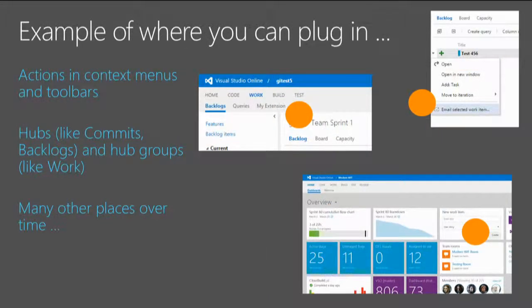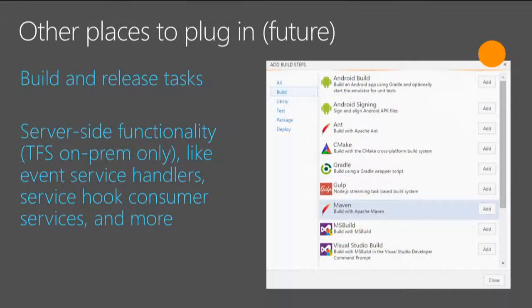So a lot of stuff we're doing right now is in the web extensibility space. A lot of the extensions you would be developing today are going to be JavaScript-centric. All the code that you write behind these extensions is going to be JavaScript and TypeScript. Where we want to go, though, is, I mentioned service hooks. We want to be able to allow people to plug in new service hook services.